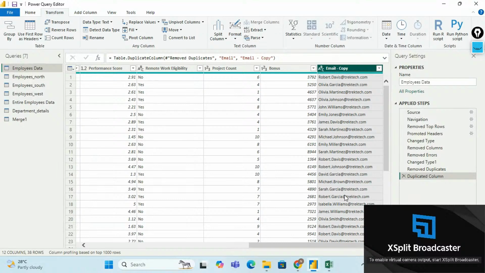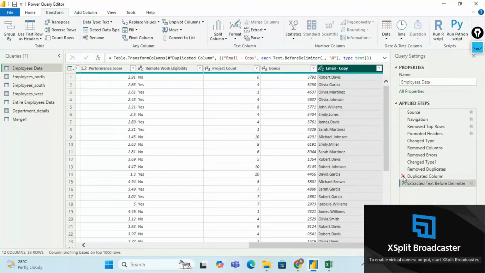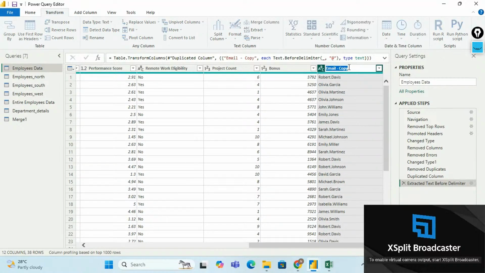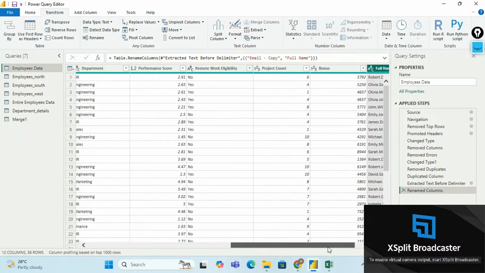So on the duplicate column, do the same steps. I'll go with text before delimiter, and the delimiter is at the rate. I'll click on OK. Done. Now I can rename the column by double clicking on it. So this is nothing but full name.